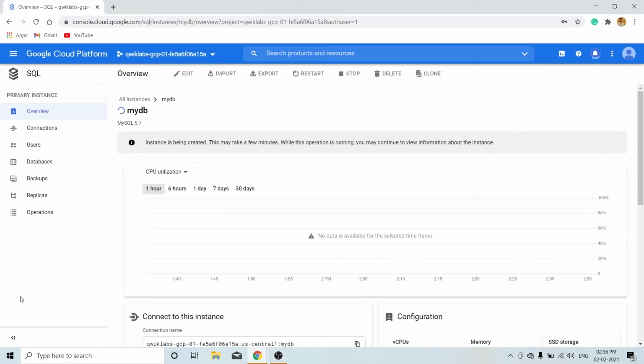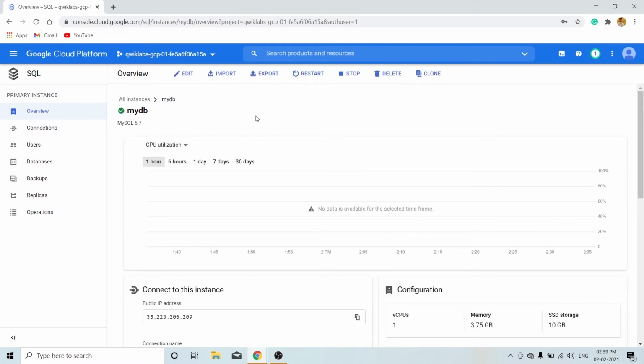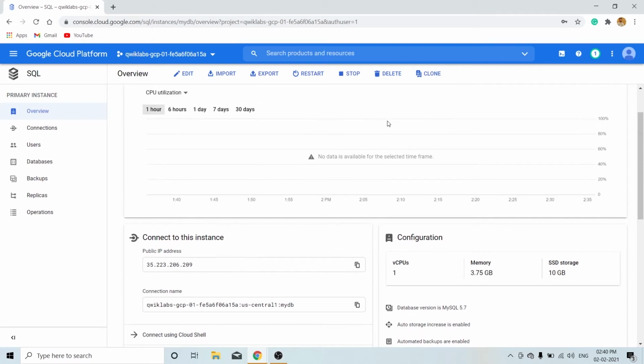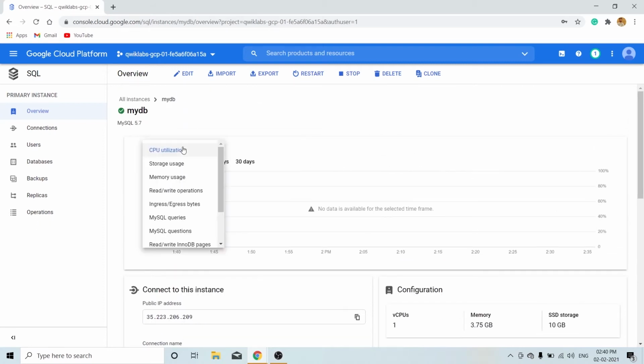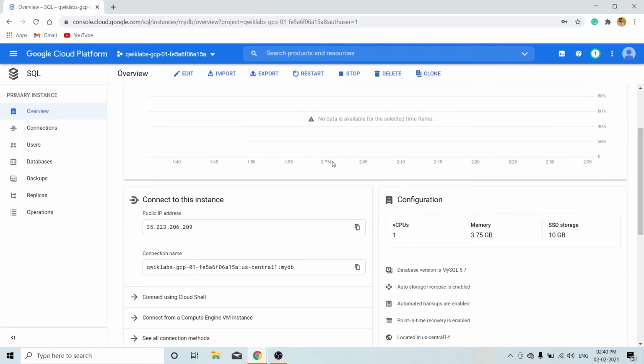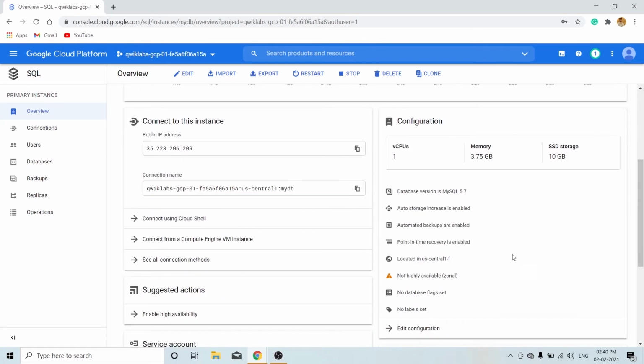So it will take a bit of time for the instance to be created. And once the instance is created, you will be able to monitor the instance. So here you can see, you can edit or import or export, restart, stop, delete, or even clone your instance. And you can see this is the dashboard for the instance, and you can measure any of these parameters here, and you can also connect to the information.